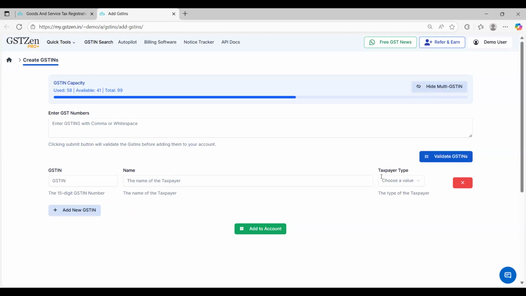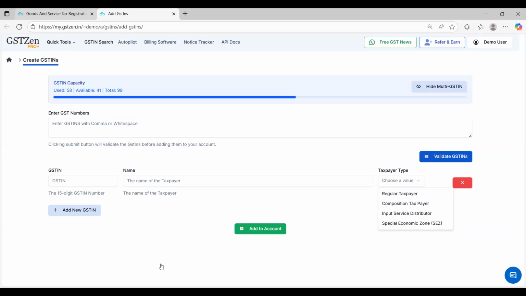And with the name of the taxpayer, you just have to take a look at the taxpayer type. As we have a drop down, you just have to choose it and click on this add to account button, and it will show all the GST numbers here the same way. Also, at the top, we have this manage multiple GSTN.